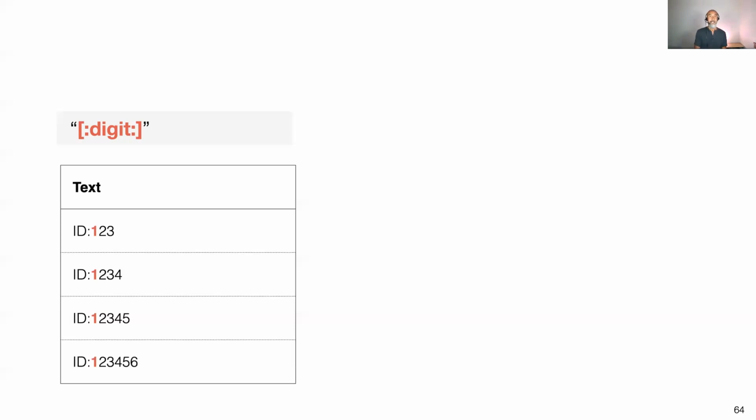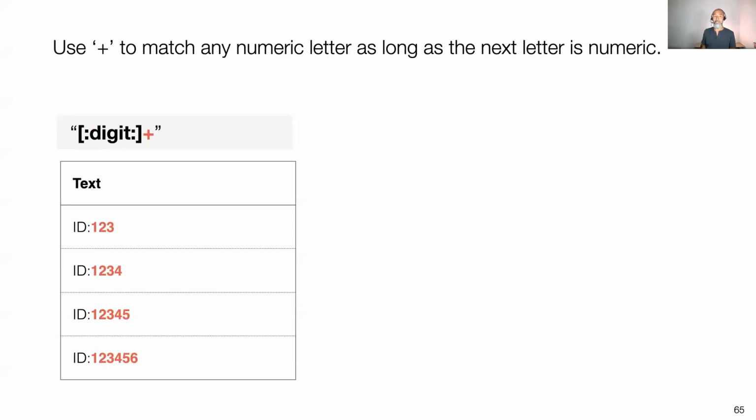But in this case, I want to match all the numeric letters. So what should we do? We already learned that you can repeat this digit. Digit here is one single digit at this point, but you want to match multiple digits. In that case, you want to use plus or asterisk. If you want to make sure there's at least one numeric letter, then you want to use plus. If it doesn't matter, even if there's no numeric letter, then you can use asterisk. I think this time plus sounds more reasonable.